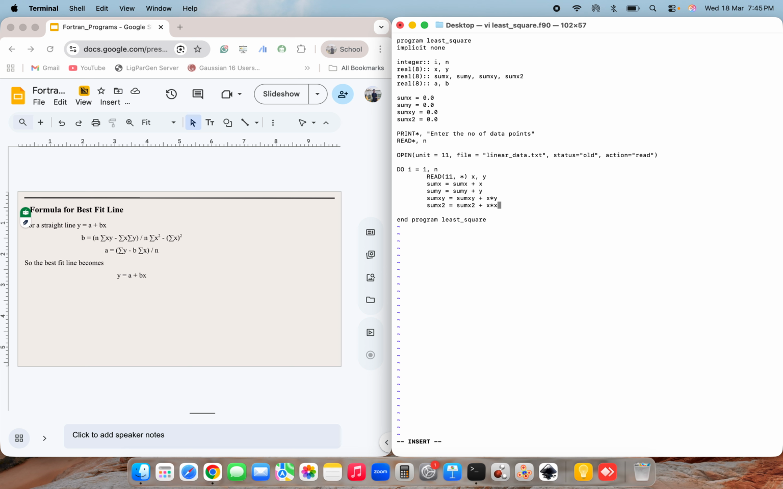So now we have defined our variables, and we have given how they will update inside the same loop, and this part is done. Now it's time to end our do loop. So our do loop is ended now. The next part is very simple. We will simply write our formulas to find the a and b values.